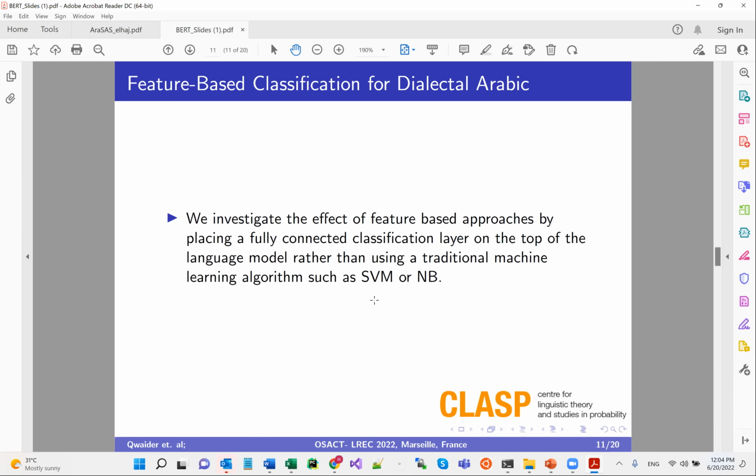We actually did 2 experiments for this part of feature engineering. One of them is based on SVM machine learning models, but in the second one, we have this feature engineering layer followed by a fully connected classification layer. So here we want to test the performance of feature engineering.